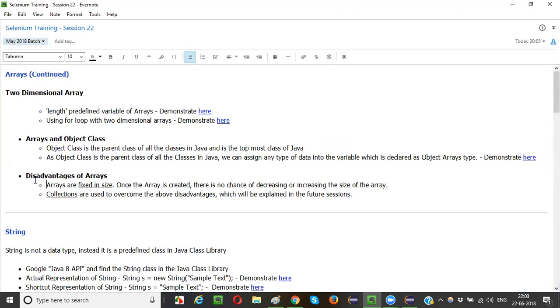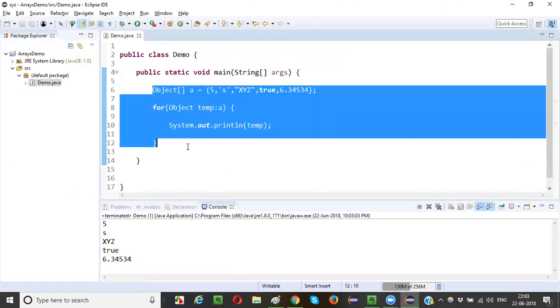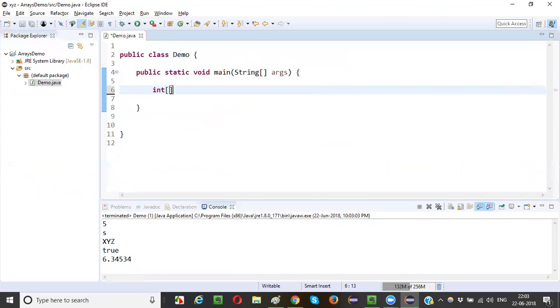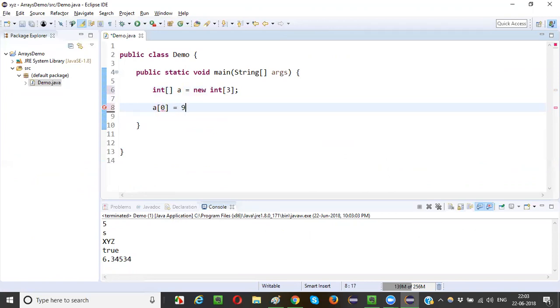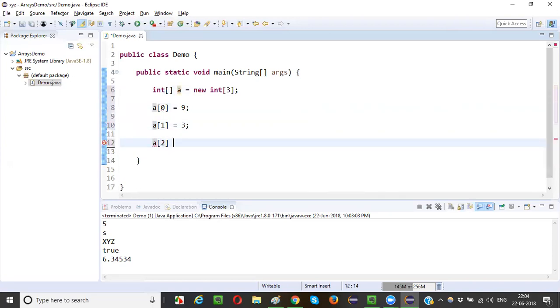Now let's move to the next one. Disadvantages of arrays. What is the disadvantage of the array? Let me write a simple array. int a is equal to new int of 3. a of 0 is equal to 9. a of 1 is equal to 3. a of 2 is equal to 6. Okay, this is the array, right?